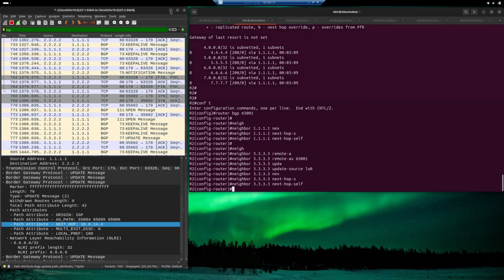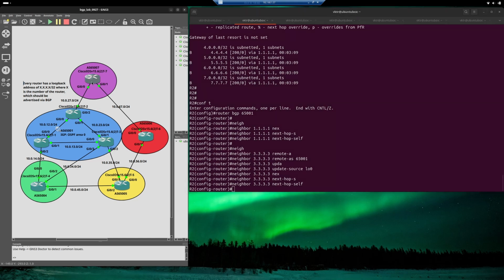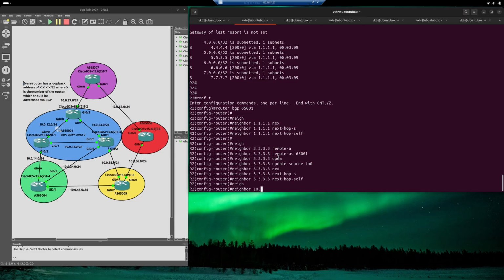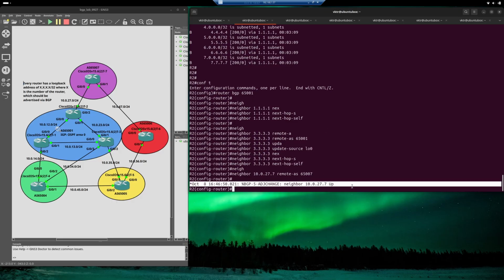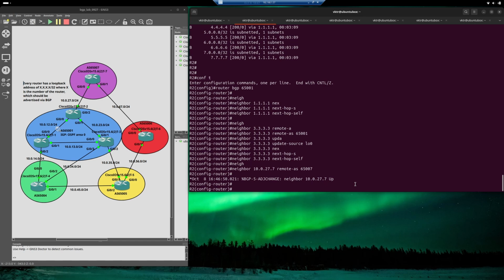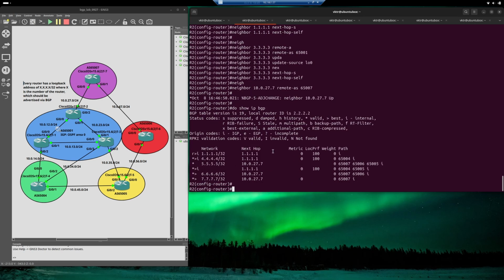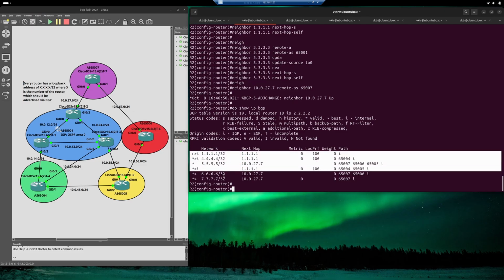And let's set up the eBGP peering with router 7. So neighbor 10.0.27.7, which is router 7's address on G0/0, and the remote AS is 65007, and the neighbor relationship has been established. Let's check the BGP table with show IP BGP, and many things have changed.